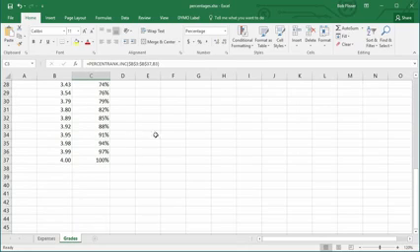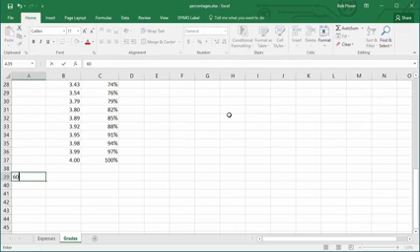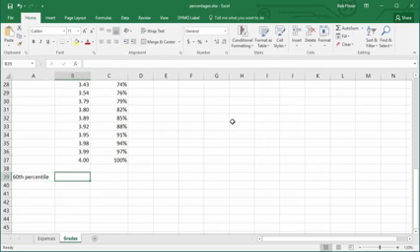So let's go down here to the bottom and let's just click in here. Maybe make this column a little wider if we need to. And let's type in 60th percentile and press the tab key. Still need to make this a little wider. So to solve this problem, we use the percentile function.